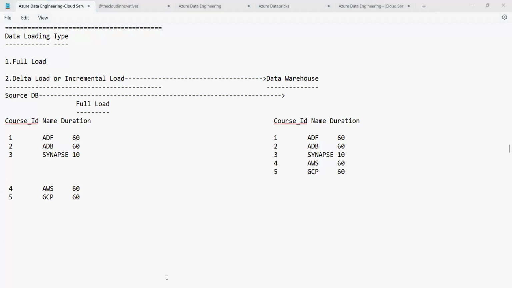The other name for the incremental load is what? Delta load. Yes, delta loading. So this is also called delta loading or incremental loading. That's it. Now, later on, after 3 more months, I have added 2 more courses. The ID number of the course is 6, where I'm writing Snowflake.